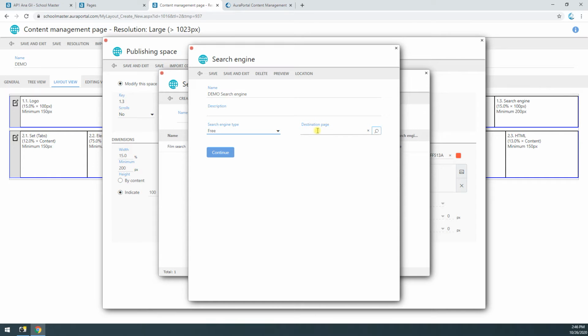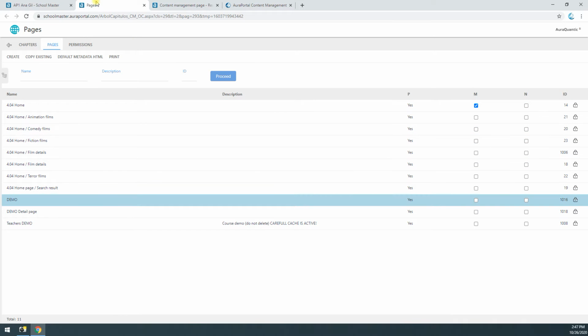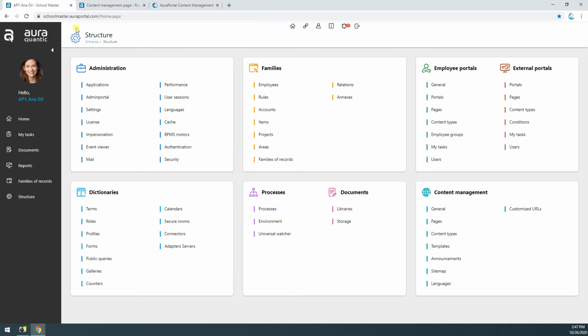And here I have to select the destination page. Although I don't really have any created, so I need to create a new page to select it here, because when I click here, none of these are valid. I can't really use any of these. So since I can't create a new one from here, I'm going back to the previous page, or better yet, I'm going to go to structure. I'll do it from scratch.